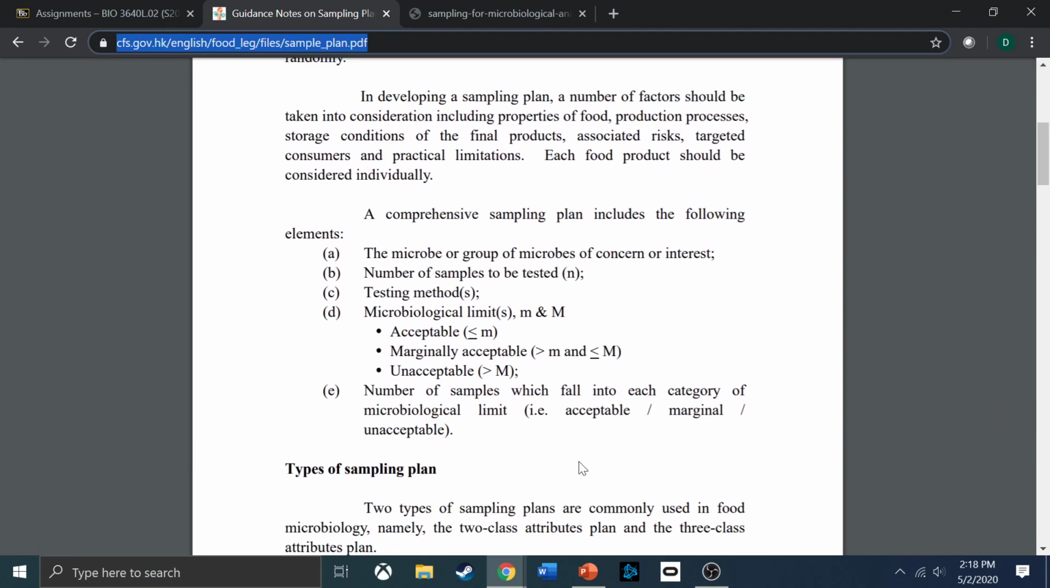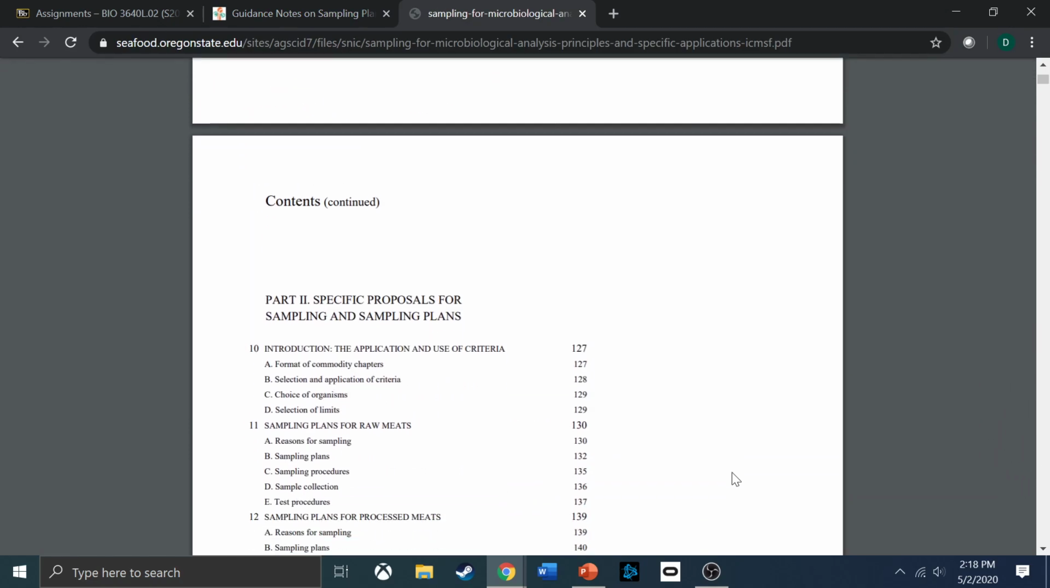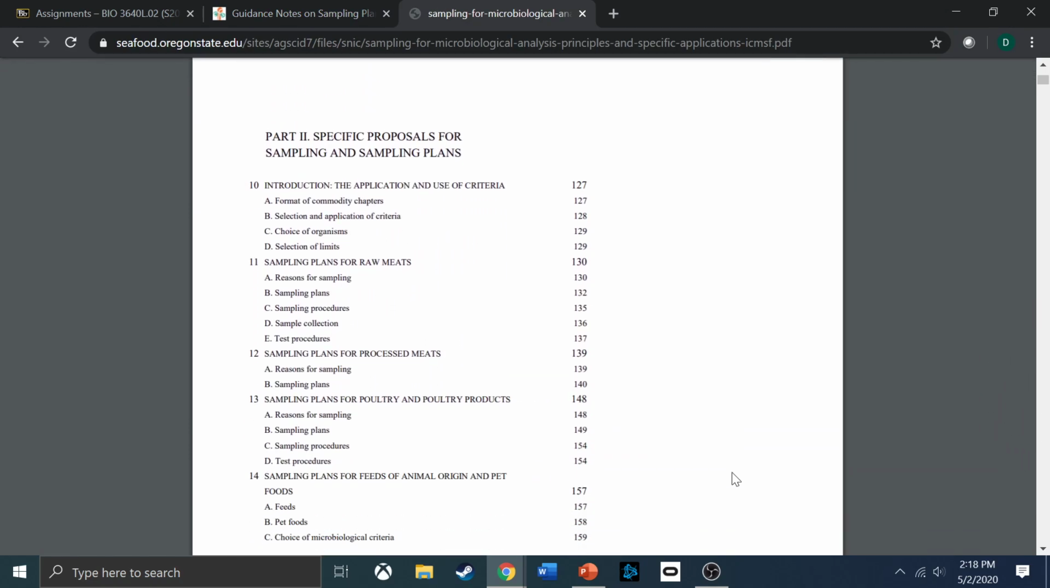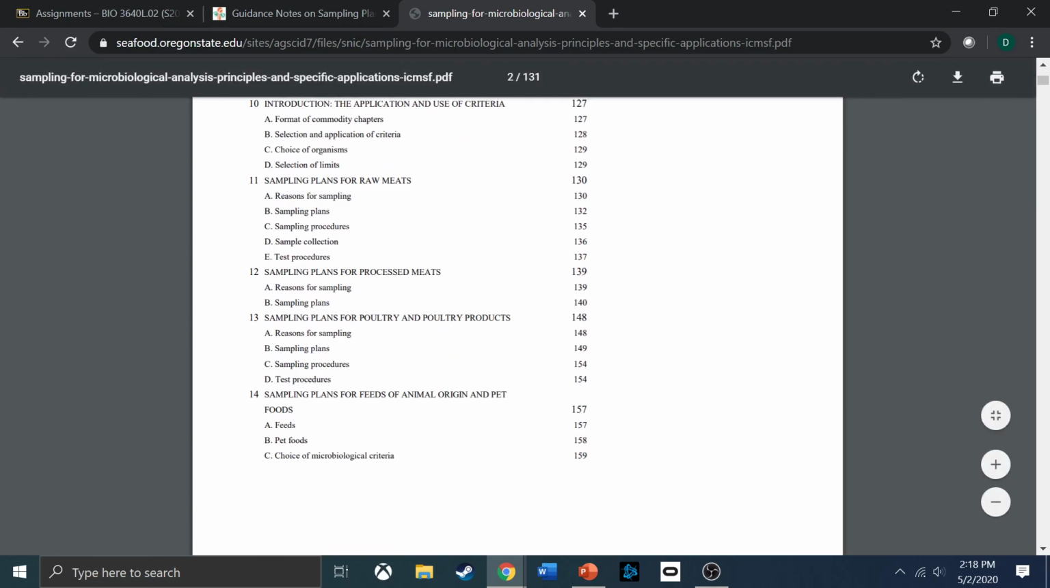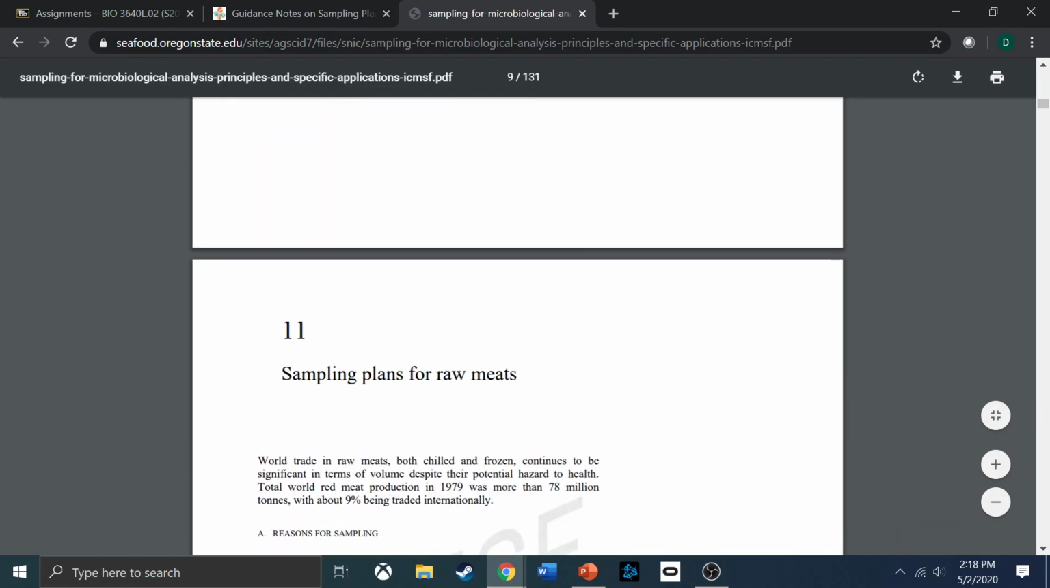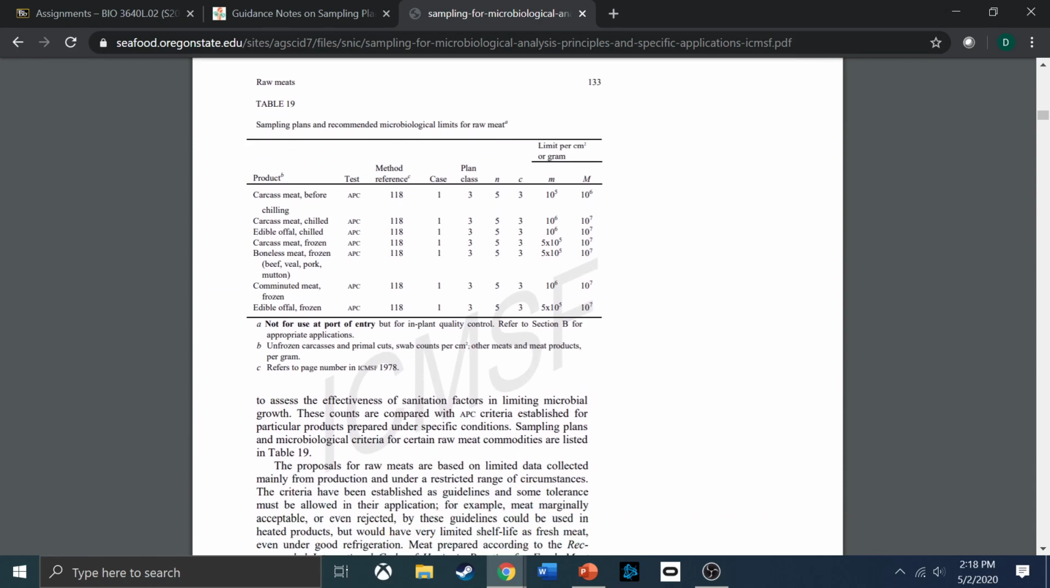So for the sampling plan, there's a few different parameters. Depending on what your food is going to be, there's going to be different types of tests that you're going to want to perform, different types of organisms you're going to try and grow and test for. So let's just go to a random one real fast. Okay, so this is for meats, different types of meats.